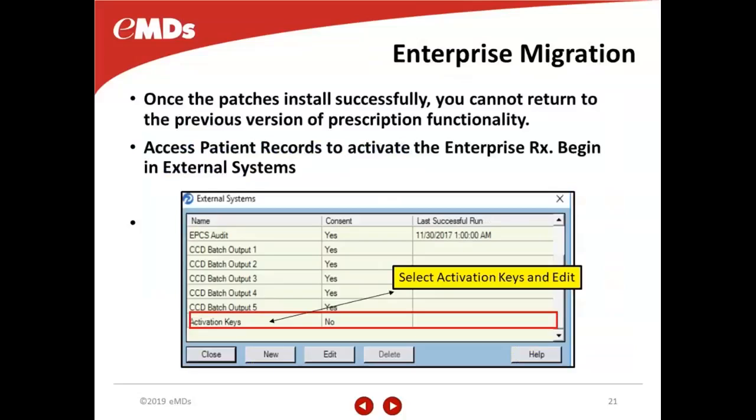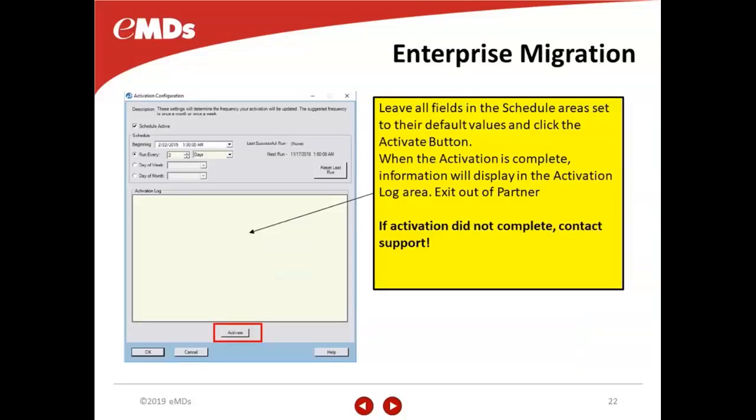Once the patches are installed successfully, you're going to go ahead and open up Practice Partner. You're going to have to activate the Enterprise RX. That's found under the maintenance window in external systems. You'll open it up and you'll see an activation key at the very bottom inside of the external systems. You're just going to go ahead and edit it, and click activate.